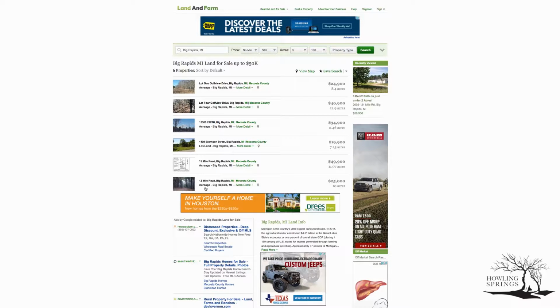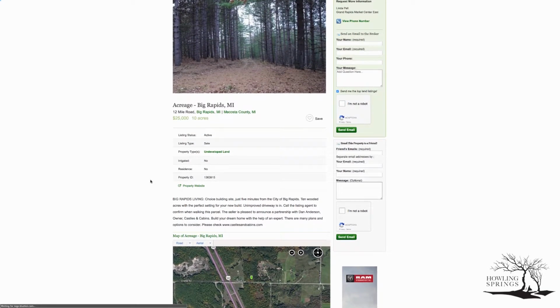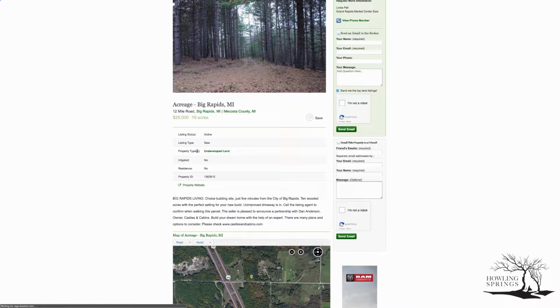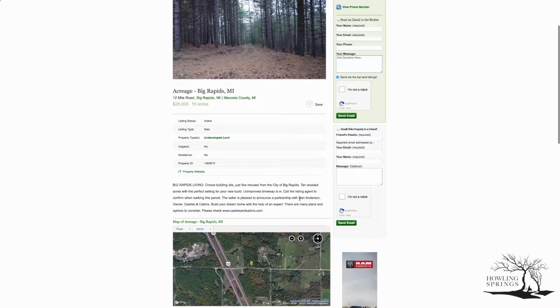So 12 Mile Road, let's go ahead and click on that. It says 10 acres for $25,000. Let's see. Alright, so let's go down here and see where it's at. So 12 Mile Road, Big Rapids, undeveloped land. It's not irrigated, meaning it has no water or septic. Obviously there's a little description. Oh look, and this guy's paired with Dane Anderson.